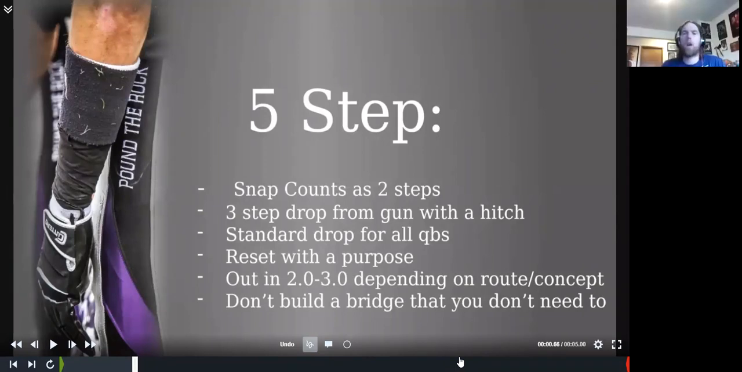So our 5-step drop. Snap counts as 2 steps. We're going to say this is a 3-step drop from gun with a hitch. This is a pretty standard drop for all quarterbacks. Now there are different nuances that each kid puts to it. Somebody may take a punch step to start their 3. Somebody's hitch may be a little bit bigger than the others. But at the end of the day, I want this to be more standard than, definitely, than their rhythm drop.